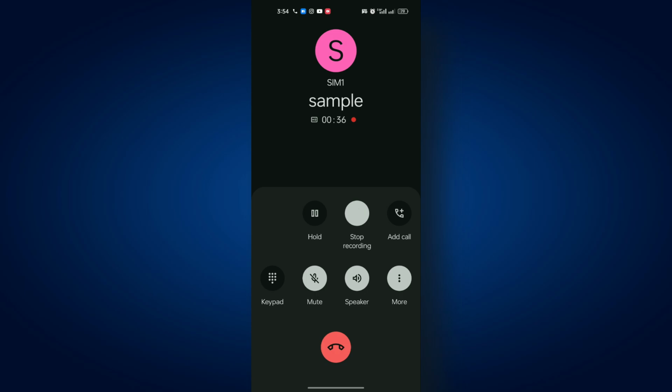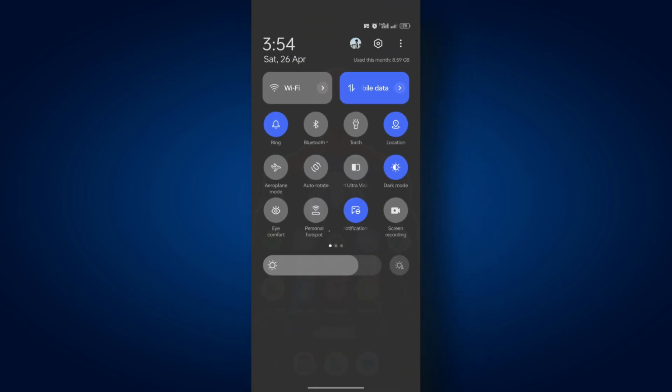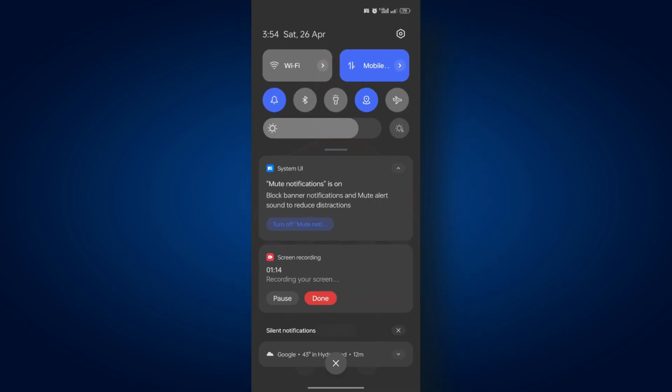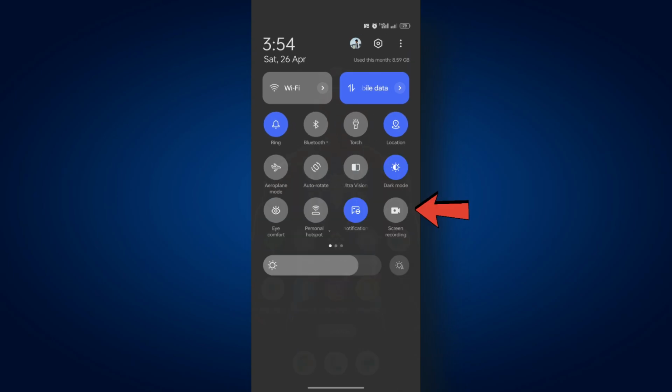Another option you can try is using your phone's screen recording feature. Through screen recording, you can capture the entire voice call directly on your mobile phone.